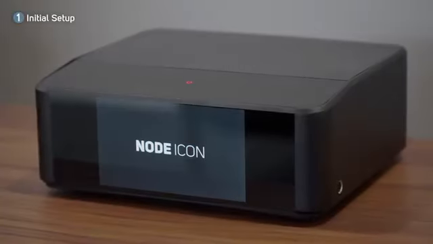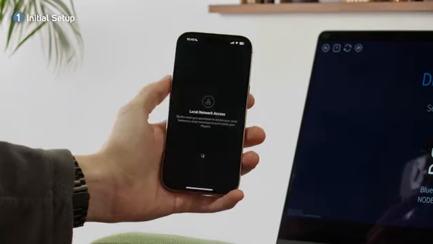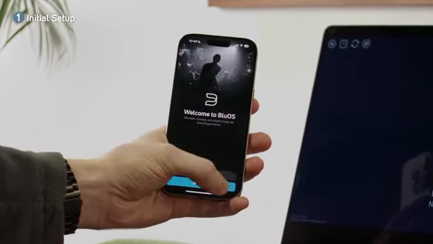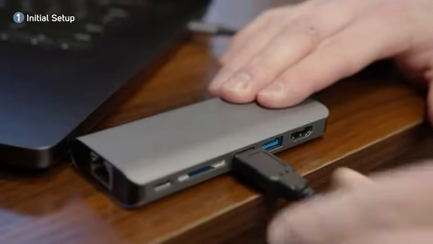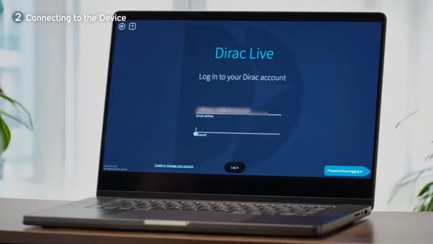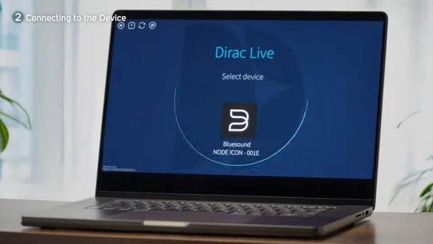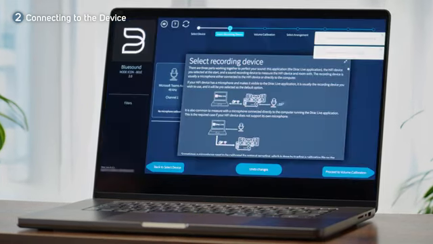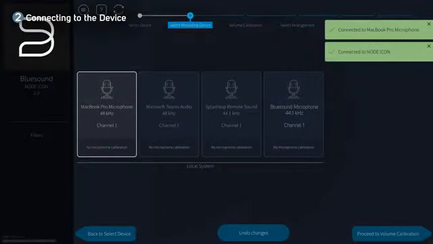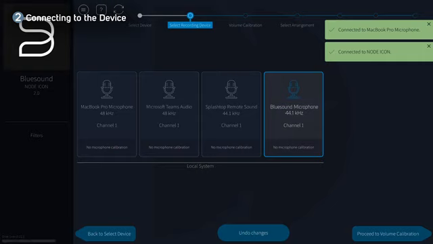We'll begin with the initial setup. To start, connect your Dirac-enabled Bluesound player to the same network as your laptop, phone, or tablet. Connect the measurement microphone to the Bluesound player itself or to your computer. Using the Dirac Live app, we'll sign in to our Dirac account in order to retrieve our purchased license. From there, you can select the player you want to calibrate. This puts the player into measurement mode, which means Dirac Live temporarily manages device volume and playback until calibration is over. Next, select the microphone attached to the device.